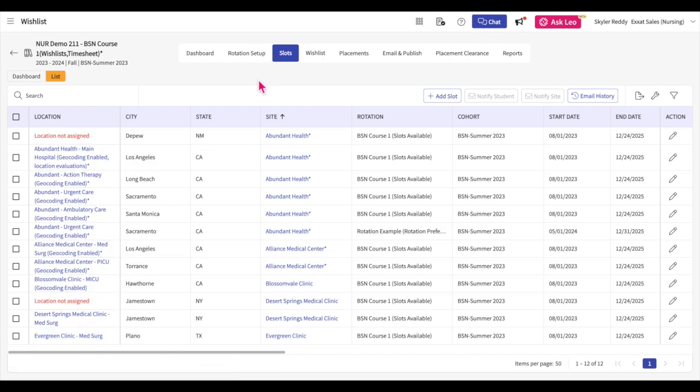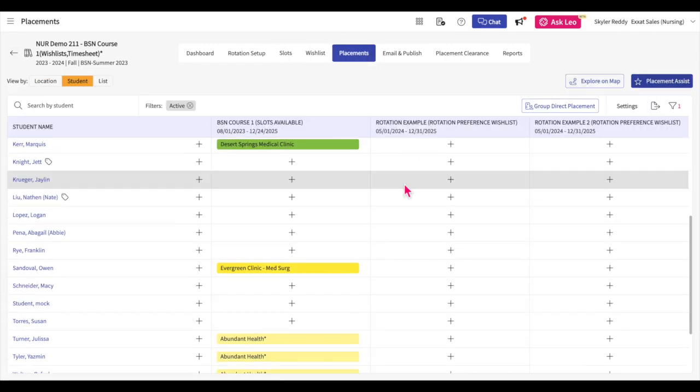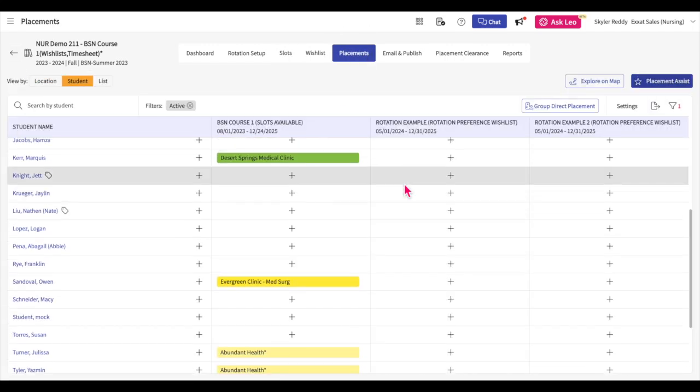If you do not collect slots from sites, you can always create dummy slots at the location which you know are going to accept your students for placement. Also keep in mind Placement Assist will always place a student not more than once in a course offering, not more than once in a rotation, and will not place students in unavailable slots.